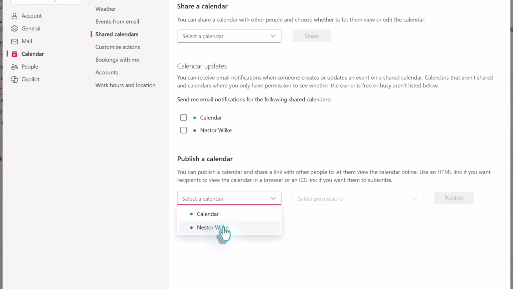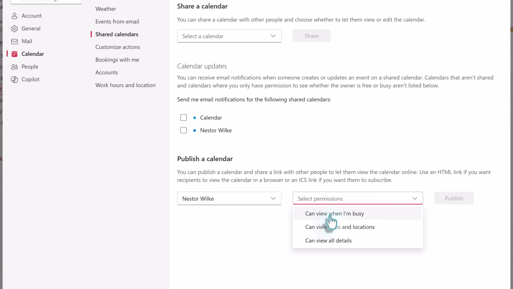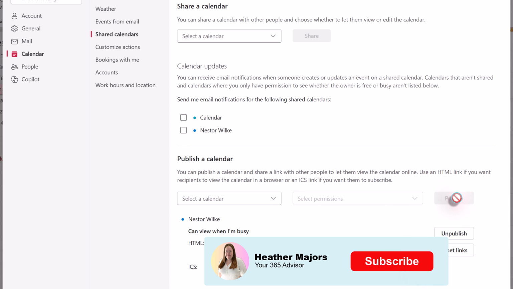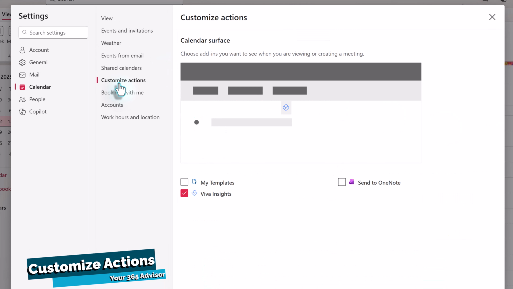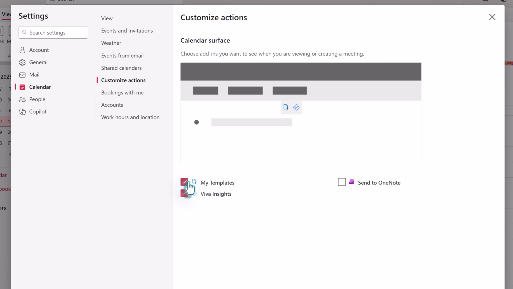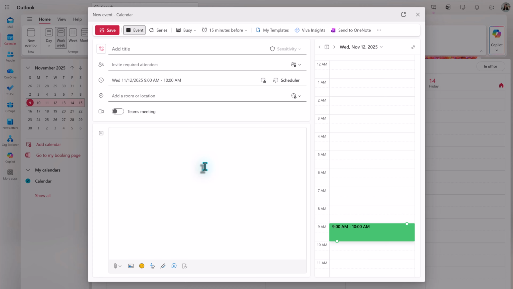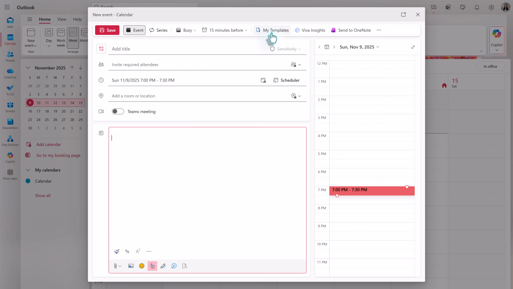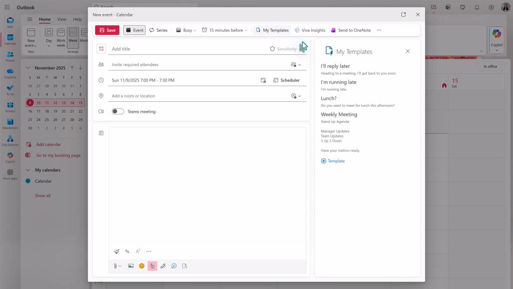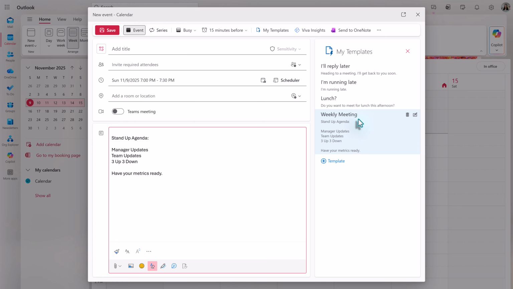Publish a Calendar creates a sharing link so that other people can view the calendar online or subscribe to the calendar. Customize Actions will let you decide if an add-in should be on the toolbar when creating a meeting. All you have to do is put a check mark next to the ones that are available. In this fake Outlook account, I only have 3. The one that I think is most useful is My Templates, because I can set up standard meeting agendas and add them in one click.